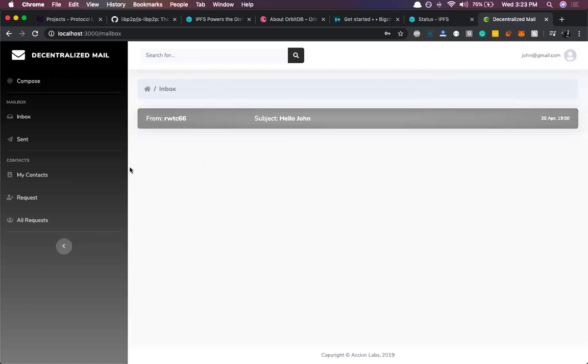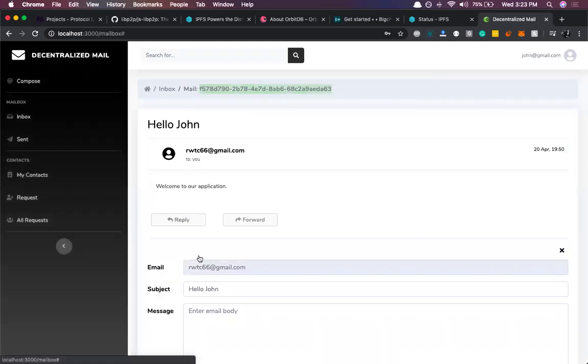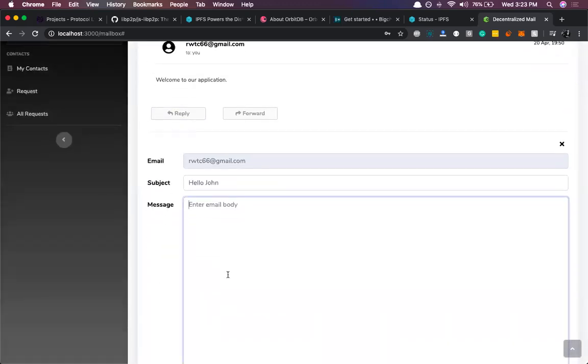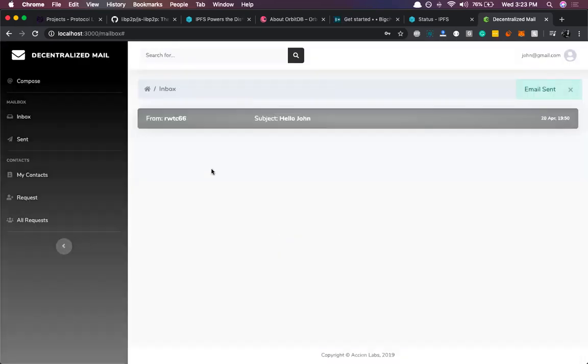So this is a simple email that has been sent. You can see the hash. This is the IPFS hash. And you can respond to an email and do all the basic things you do with an email.